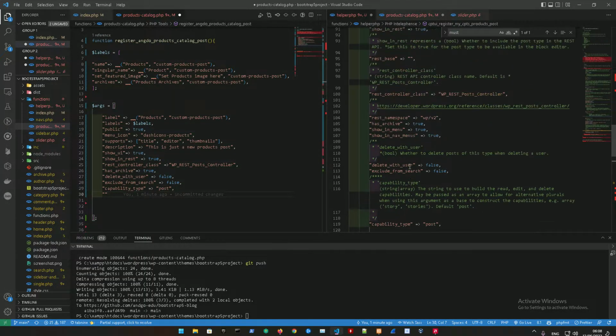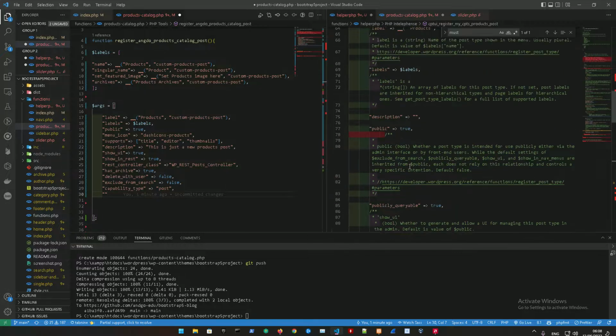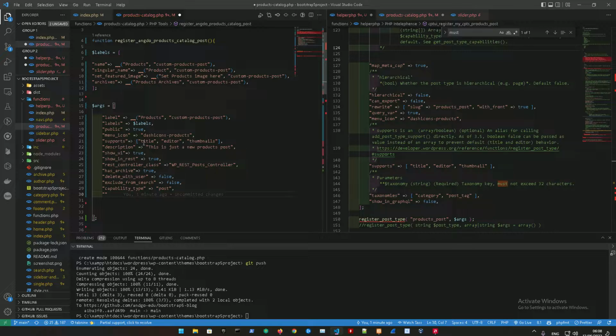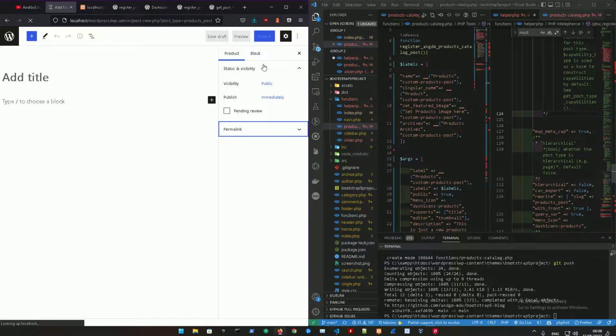I think it's support, not supports. So maybe that's the thing we're doing wrong. Let's just remove the S. No, actually it's support, but there's something wrong. I'm doing title, editor, and thumbnail. Just the thumbnail, not thumbnails. Alright, let's do that and refresh that. Alright, so the featured image is shown right now.